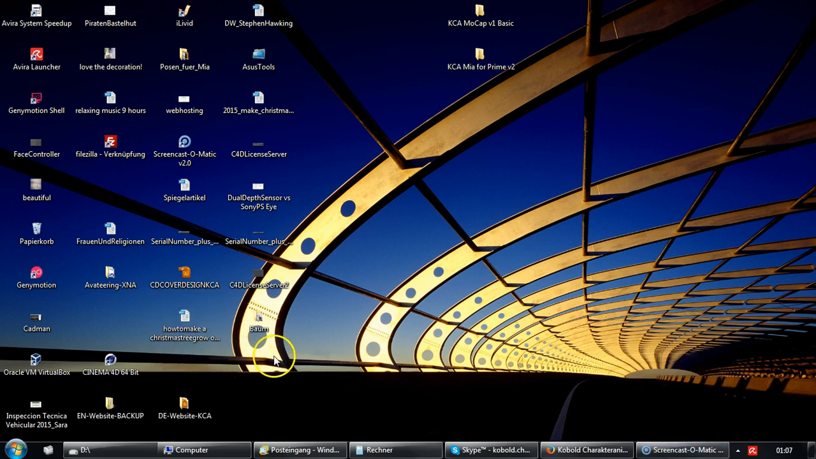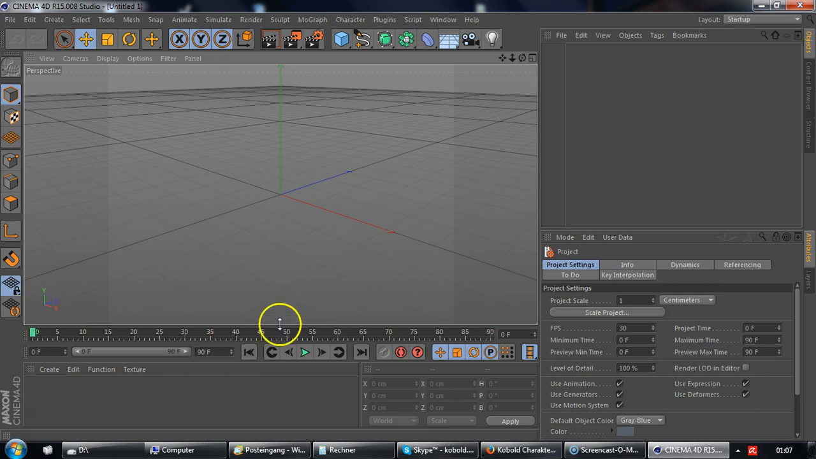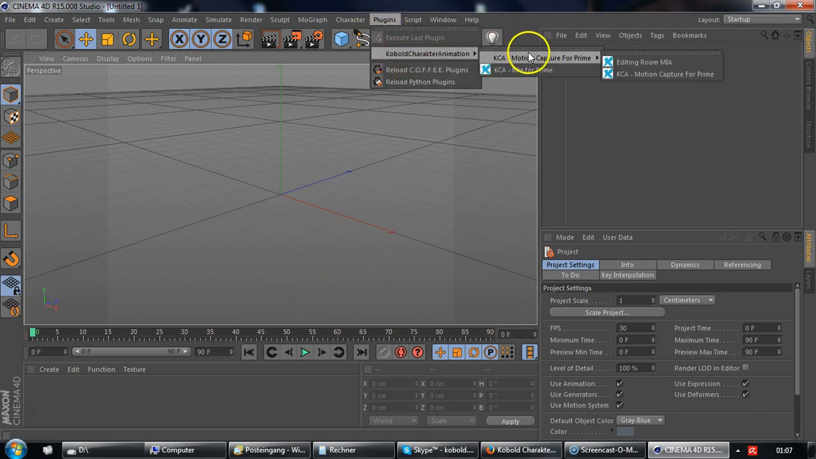You might have to wait a minute or two, and then you launch Cinema 4D. In Cinema 4D's main menu, under Plugins, go to Kobold Character Animation, KCA Motion Capture for Prime, and then you choose KCA Motion Capture for Prime. This is the recording room.